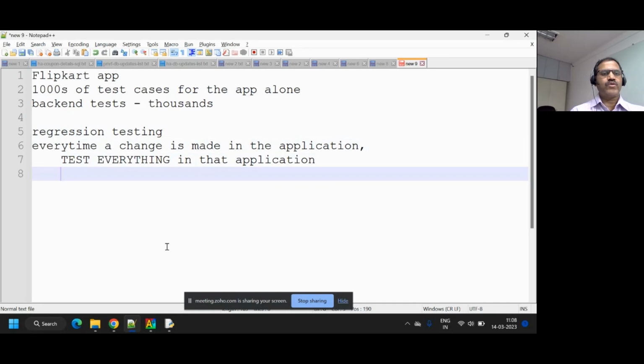All thousands of test cases, maybe let us assume 3000 test cases. Ordering within the state, ordering outside the state, ordering one item, ordering with coupon, without coupon, ordering multiple coupons, shipping address and credit card address same, invalid credit card, valid credit card. So many test cases are there.